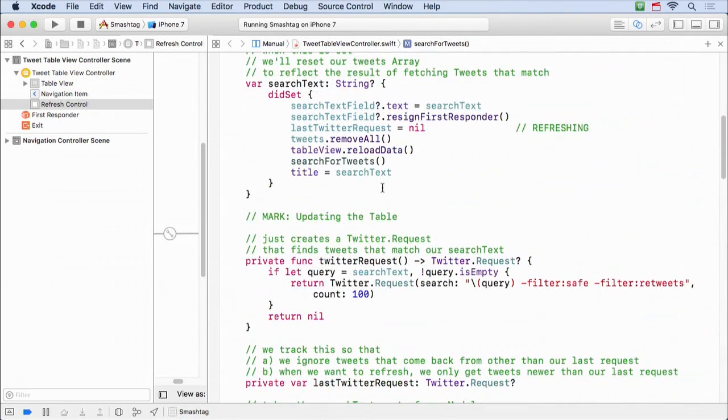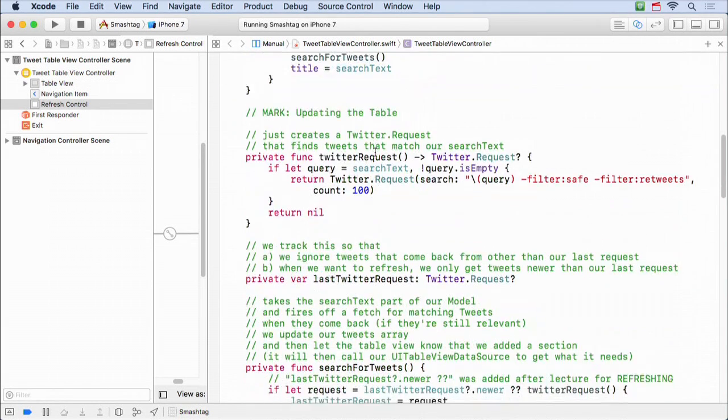And the only other thing I had to do was up here, when the search text changes, someone types hashtag Stanford or something like that, I need to invalidate that last Twitter request so that it's not trying to get new versions of the previous one that I had.